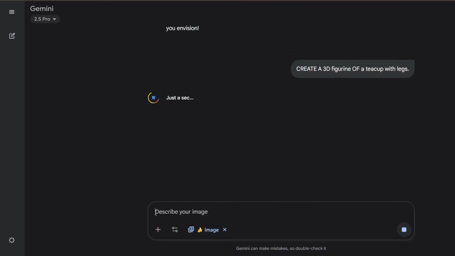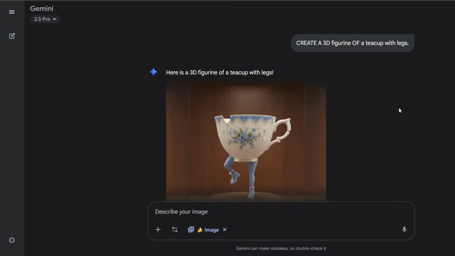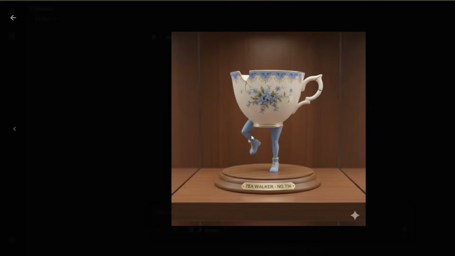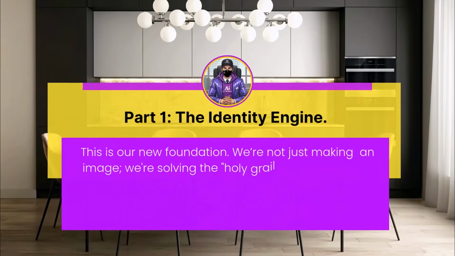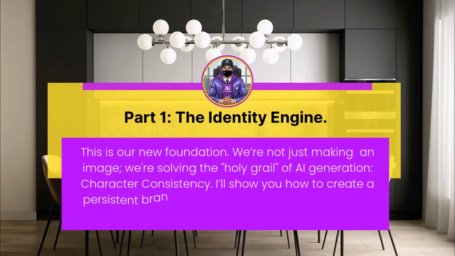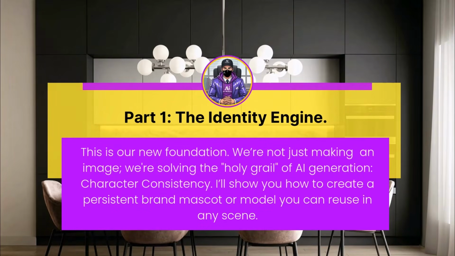This isn't another 5 fun prompts to try video. This is the ultimate professional marketing guide. I'm giving you my personal 3-part framework for moving past the figurine trend and into building entire campaign-ready marketing assets. We are going to cover Part 1, the identity engine. This is our new foundation. We're not just making an image, we're solving the holy grail of AI generation: character consistency. I'll show you how to create a persistent brand mascot or model you can reuse in any scene.